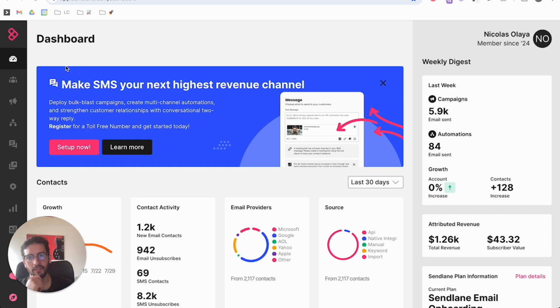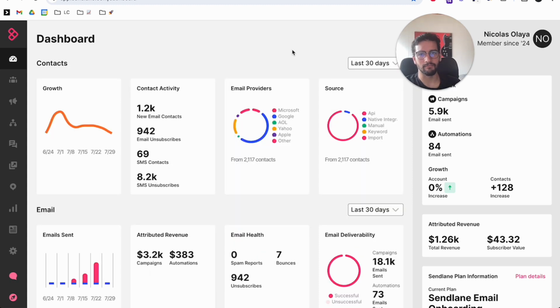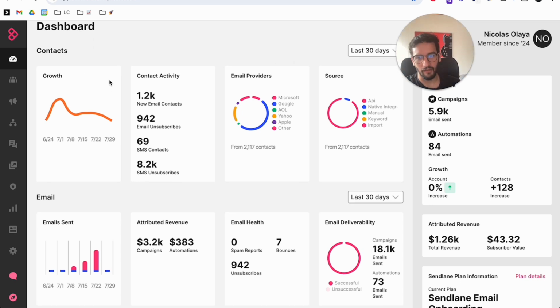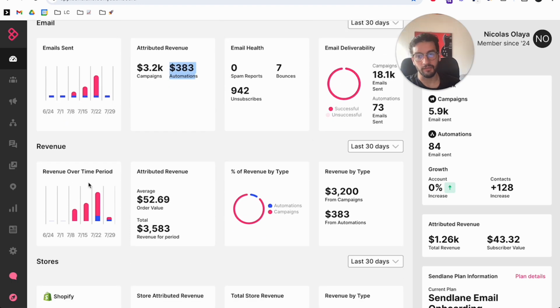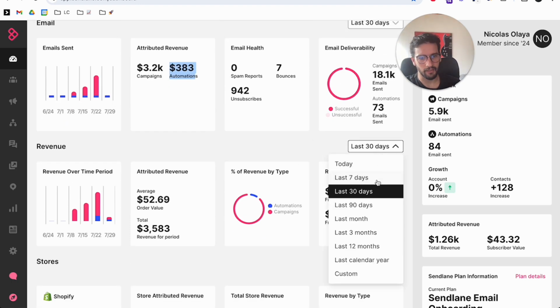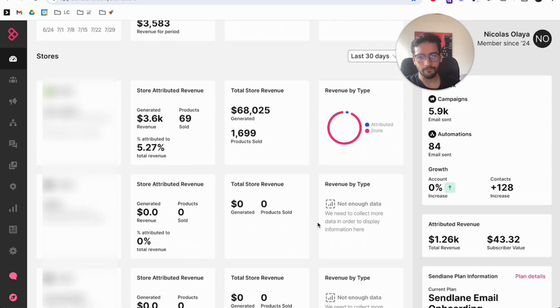So once you land on the Sendlane dashboard, this is going to be the dashboard, and in this section right here, this is where you can find kind of the current status of your email marketing strategies and the revenue generated, etc. I can see the contacts, I can see the email attribute revenue, campaigns from campaigns, and also for automations. This is the time frame, the revenue over time period. So I can do 7 days, last 90 days, last month, etc., or a custom one, the entire store revenue and stuff like that.